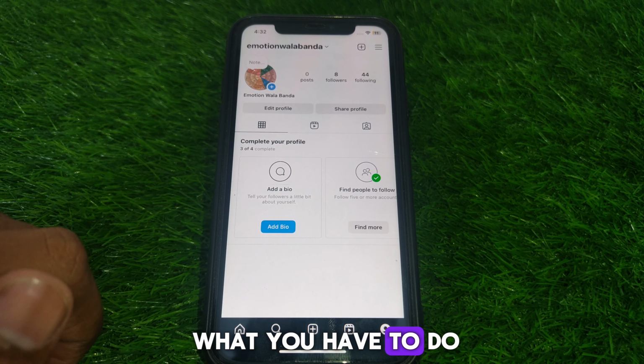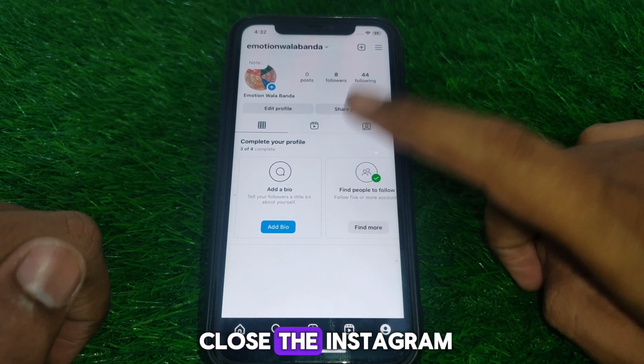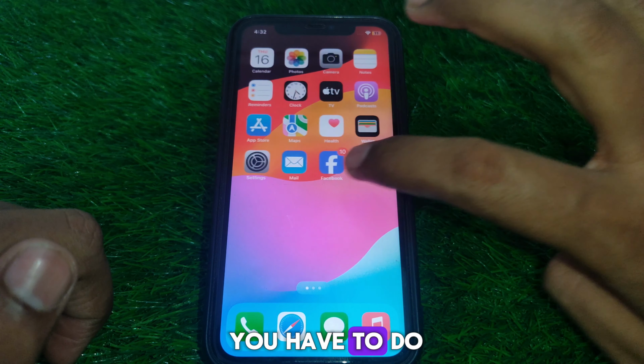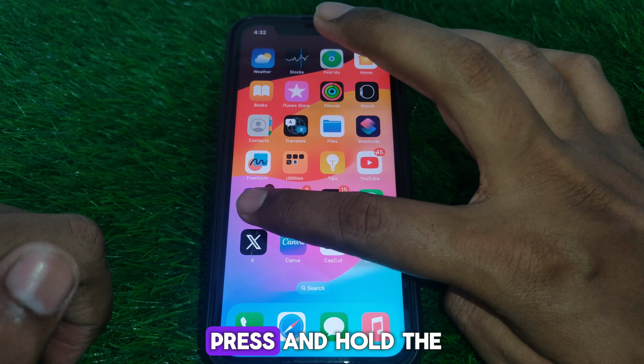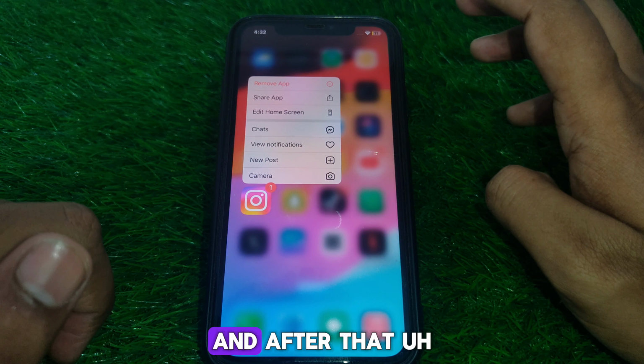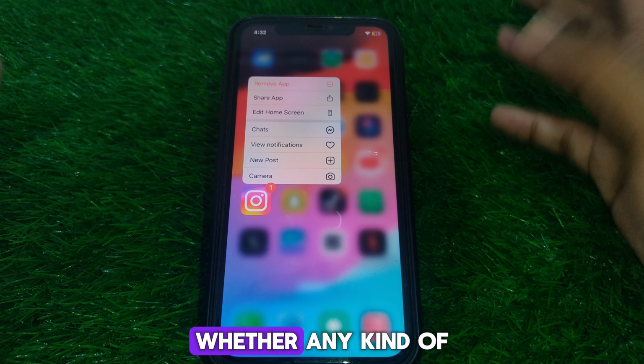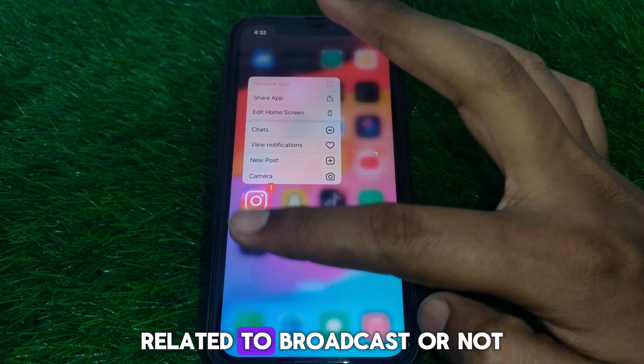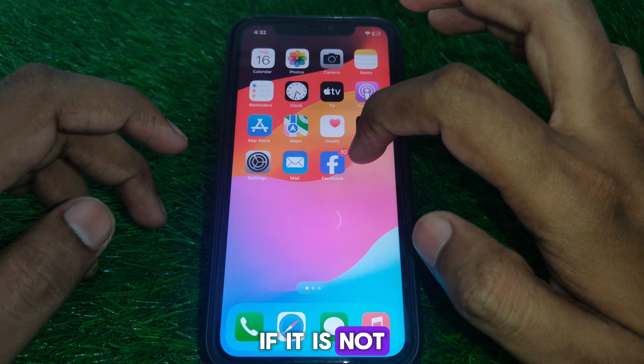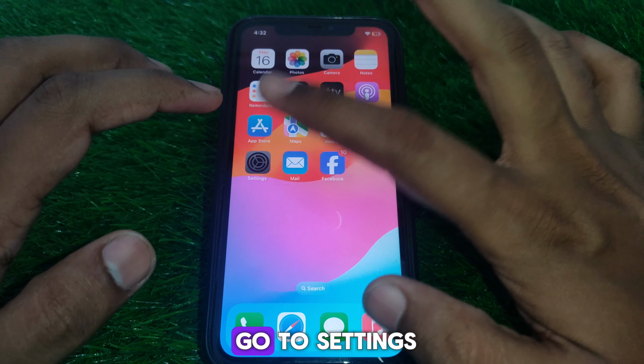So first of all, you have to simply close the Instagram. And after that, you have to simply press and hold the Instagram app. And after that, you have to simply check whether any kind of option is available related to broadcast or not. If it is not available, then you have to simply go to settings.